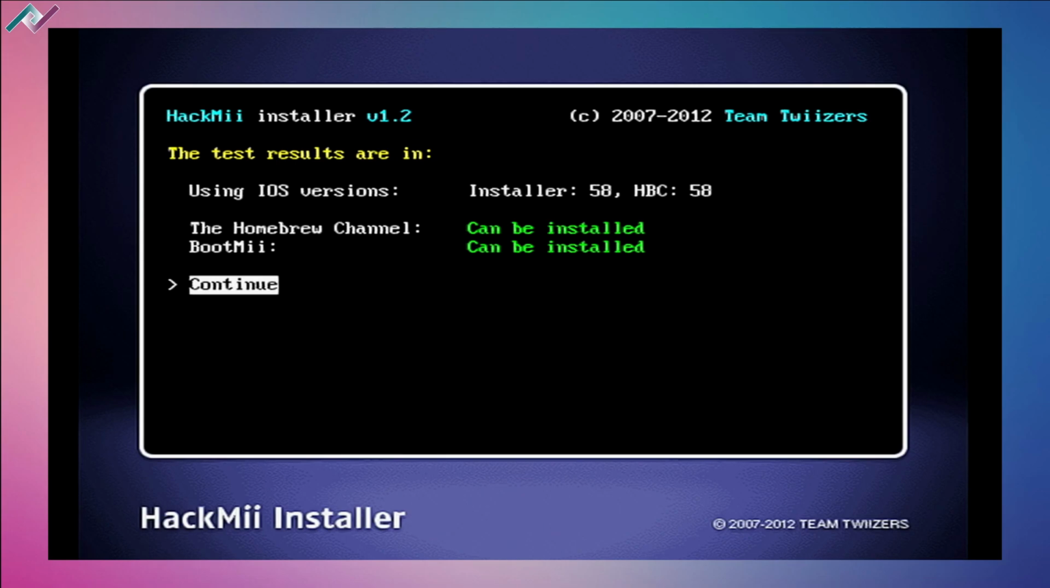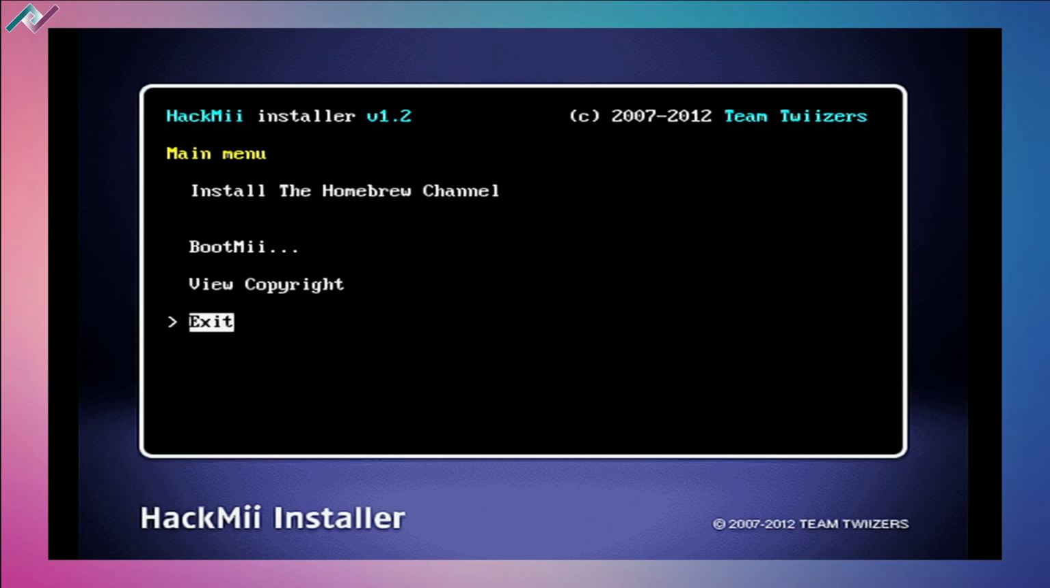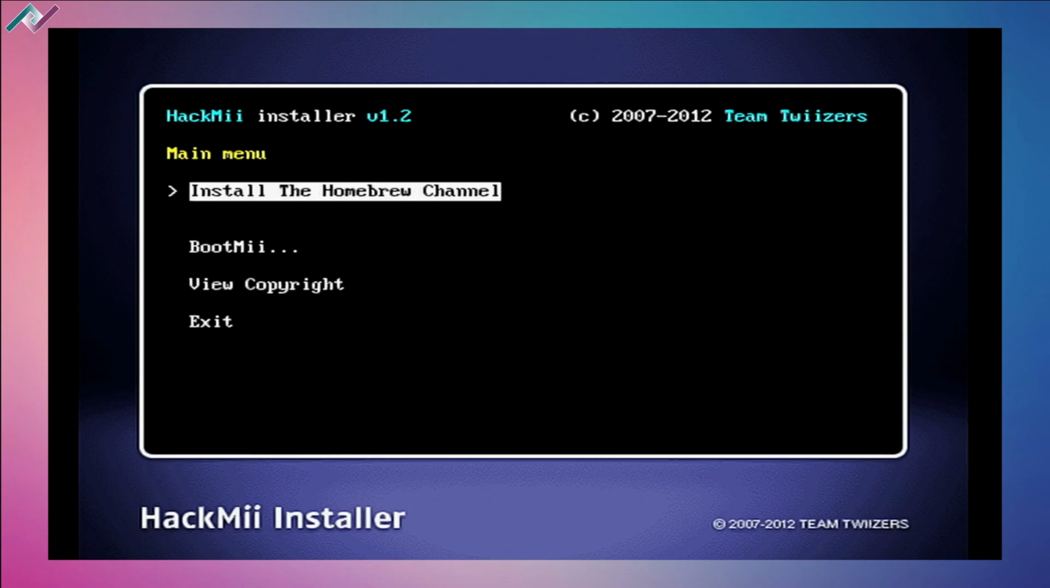Thank you to the team Tweezers for providing this for us. The test results are in using IOS versions, installer 58 and 58 HBC. The Homebrew channel and BootMe can be installed. So we have the green lights for both the Homebrew channel and BootMe to be installed. Let's hit continue by pressing A. And here's our main menu, install the Homebrew channel and BootMe. Head on up to install the Homebrew channel.